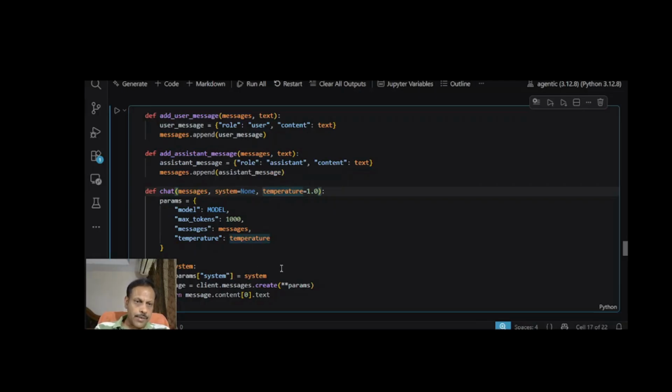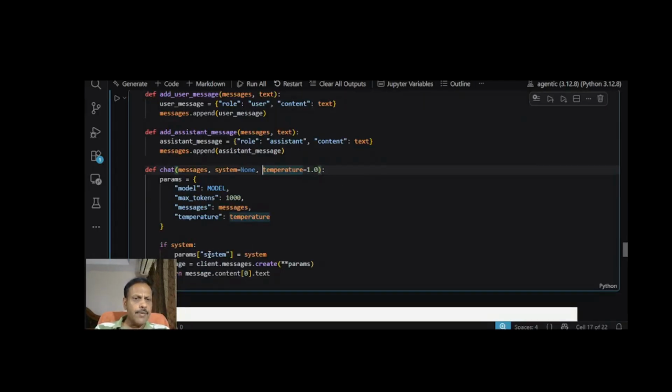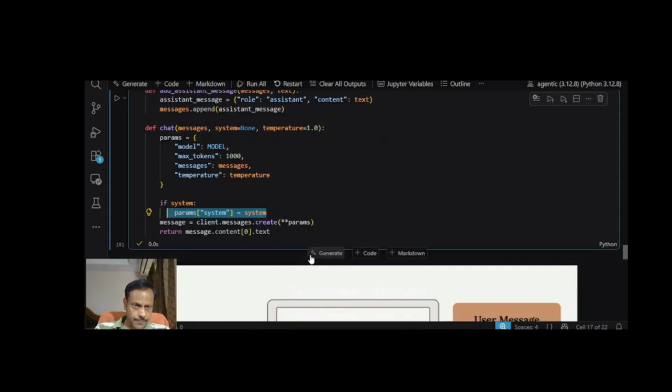So here I'm also sending, these are general Python fundamentals, so I'm not explaining those. I defined some parameters here. In case I'm also sending system, if it exists, I'm going to include it in the parameter list. Then I'm creating this messages, sending these parameters, and then I'm returning whatever my LLM responded.